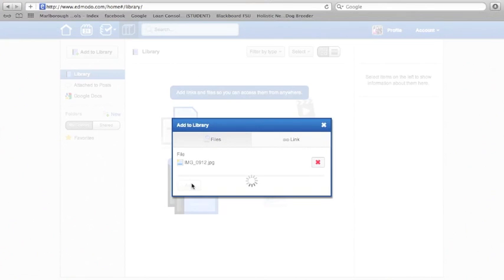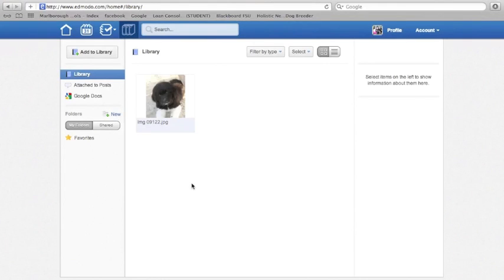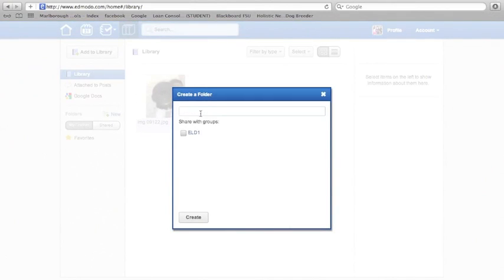Now for the students, it's called their backpack. So for teachers, it's called a library. And for students, it's called a backpack. You can create folders so that you can organize all of your work. So you just click new, give a folder name. Maybe you want to do pictures.